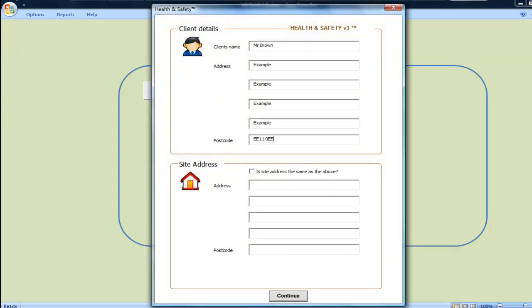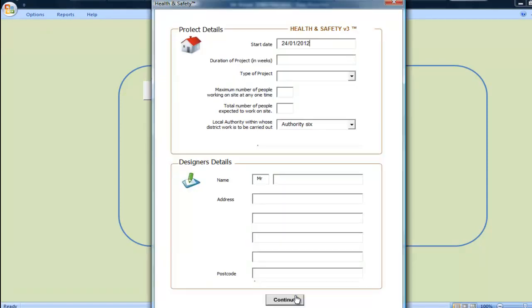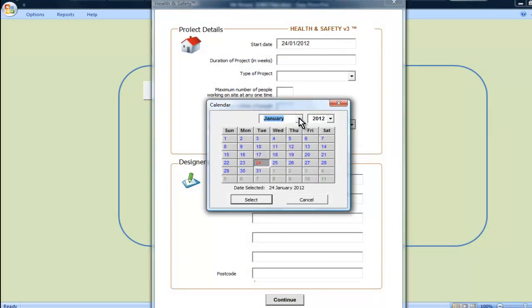Enter the client details. If the site address is the same, tick the box. If it is different, enter the site details. When this information is entered, click Continue. The Health and Safety program will now save the file under the client name.